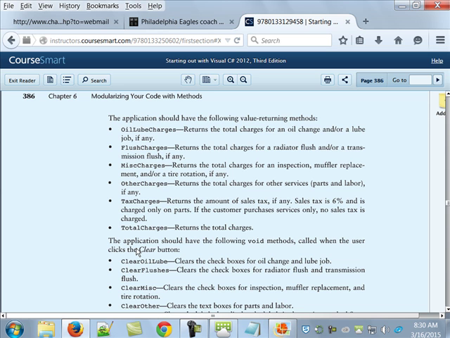The only difference in C# between a value returning method and one that does not return anything, there's two differences. One, if it doesn't return anything, its return type has to be the word void, and it doesn't have a return statement in it. If it's a value returning method, the return type cannot be void, and it must have one or more return statements in there. So these routines that you're going to see, oil loop charges, flush charges, miss charges, other charges, tax charges, and total charges, all of these will have a return statement in there, and the return type will not be void.